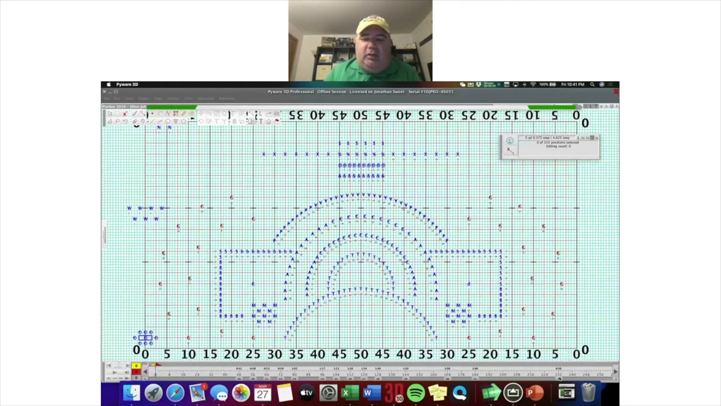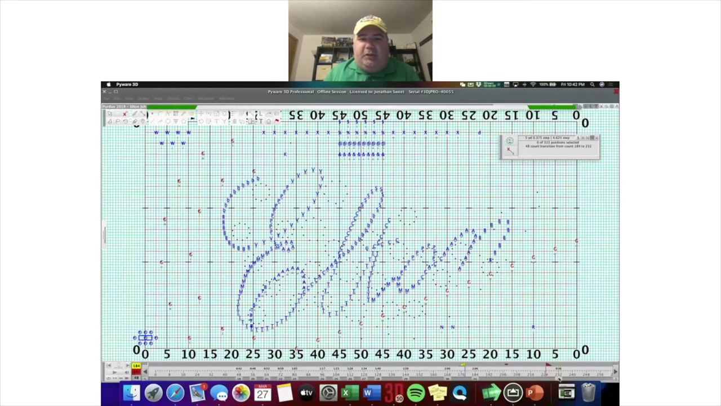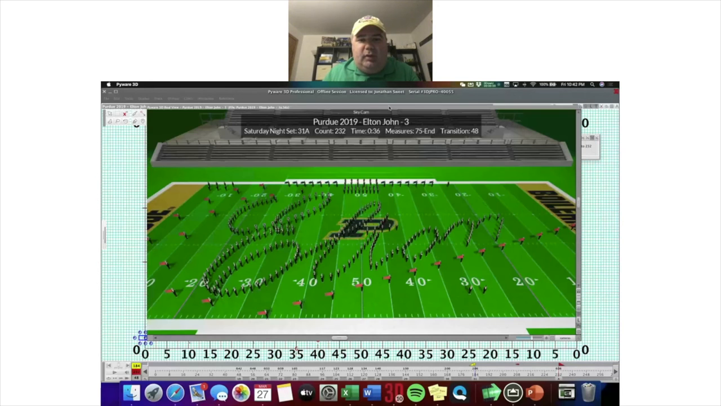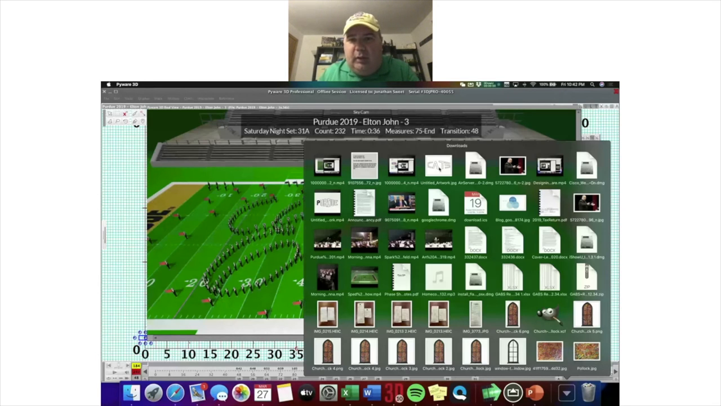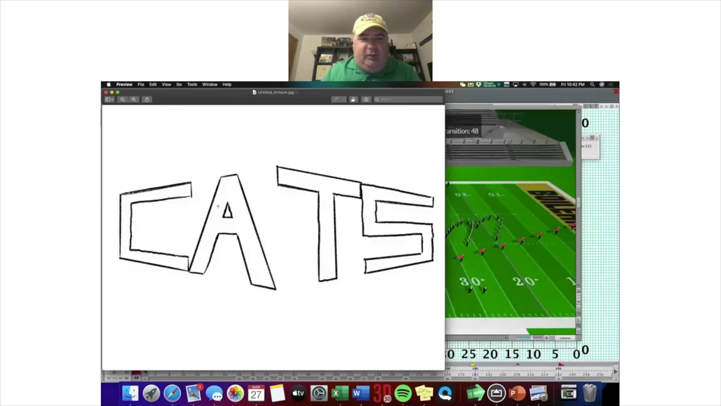If you search for Pyware on Facebook, you can see how I do some lettering tricks. But like this one, this Elton that I made for the Elton John show, I literally went to Microsoft Word, chose a cursive font, typed it in, made a screenshot of it, pasted it on the field, and copied it and just traced it. It was that easy. Now, when I'm doing block letters, this was something I came up with using the font, and you can see how I drew that.